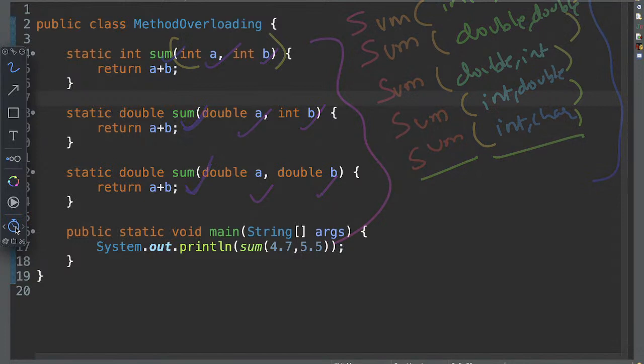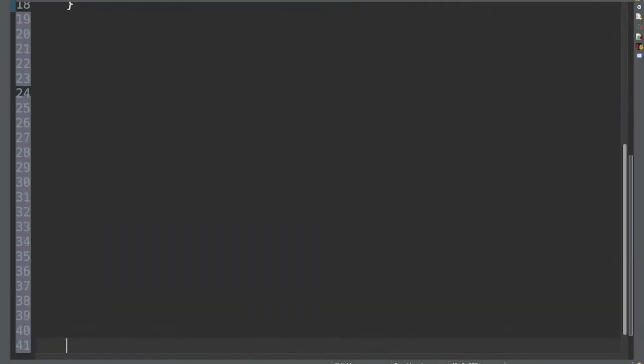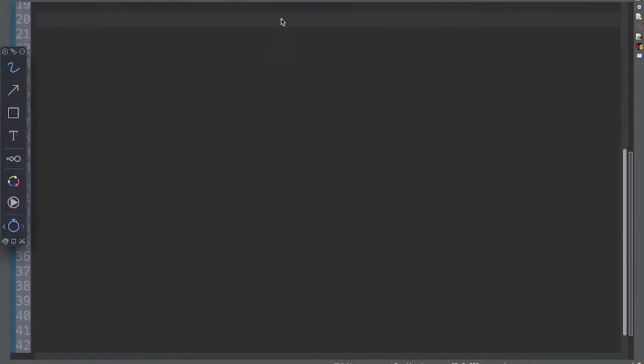Okay, so now let us take some examples that might or might not break the code, and you are going to answer each one of them. So now let's say public int sum(int a, int b). I need to overload this method.